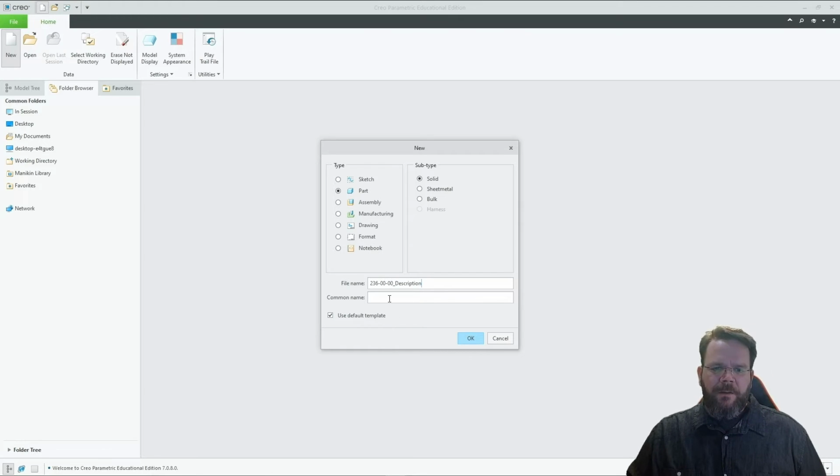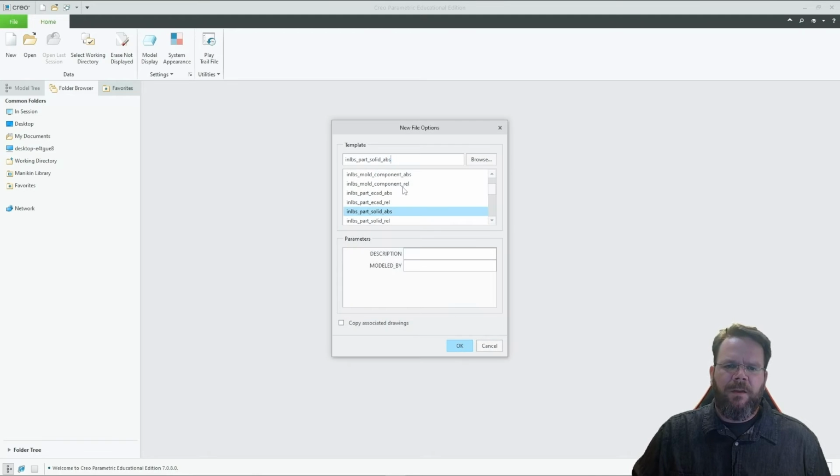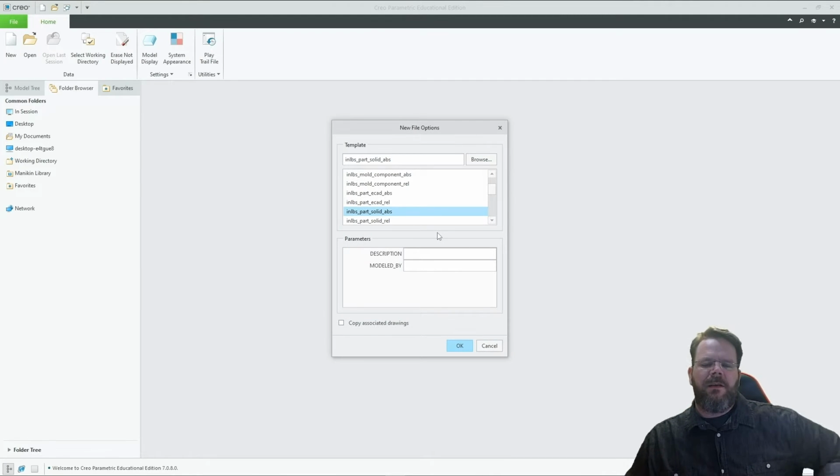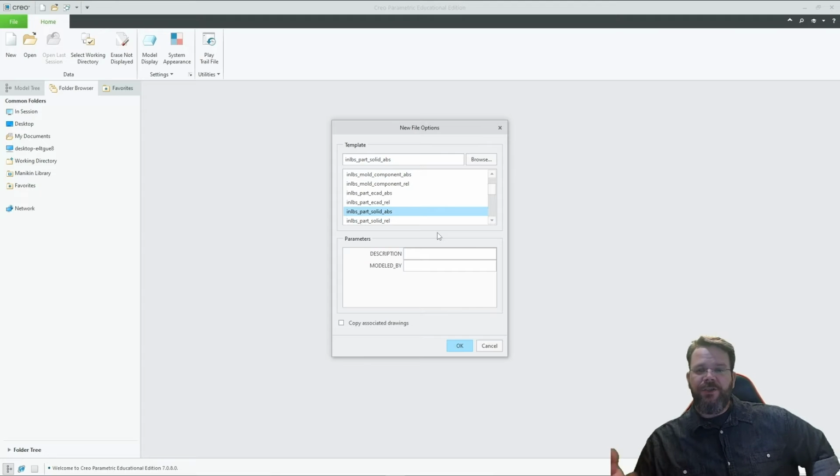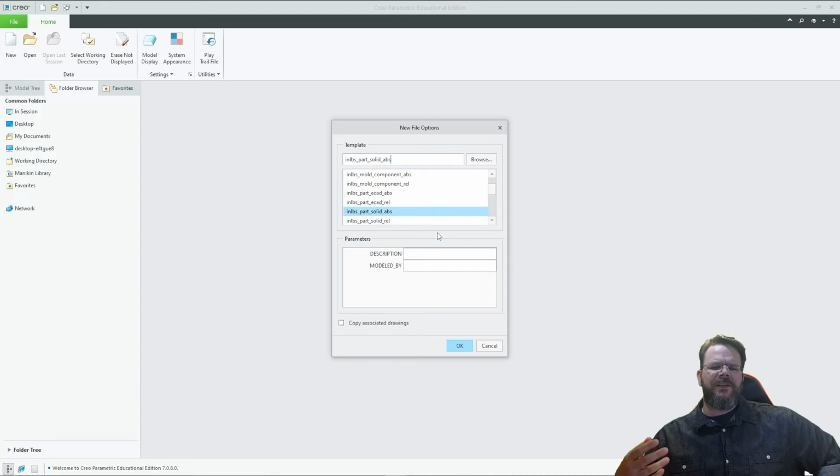Once you have your file name typed in, you can leave this checked if you want. I believe it will default to inches, but I always make a habit of unchecking this, and it'll bring up your new file options. The reason I uncheck that is it forces me to really think about what units I'm getting ready to use. It's very easy to just leave the default on and get in and just get to work.